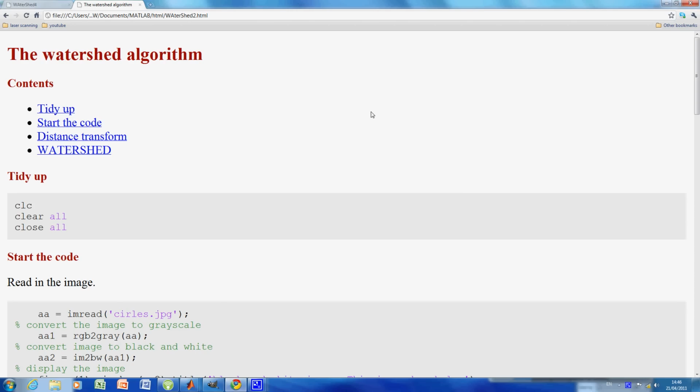Hello, welcome to Anselm Griffin's second part of the tutorial on the WaterShed algorithm. We're looking at part A here first. In part A we're going to be looking at a black and white image.